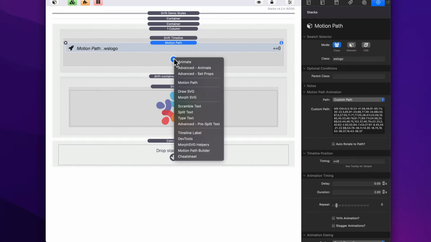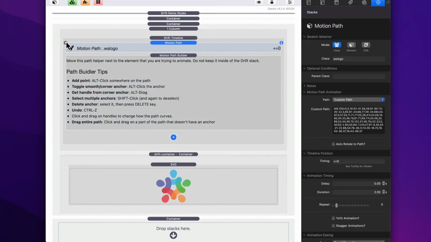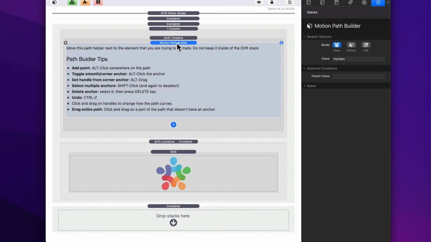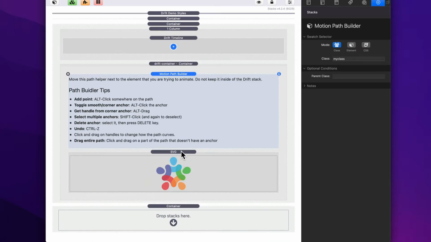So I'm going to go ahead, and there's a helper stack here called Motion Path Builder. If you notice here, there's a bunch of instructions on how to use the builder. But essentially what we're going to do is I'm going to delete all our motion SVG path animations. I'm going to take this builder and plop it directly above where my SVG is, where I potentially want to animate that. I'm going to put in the class of the logo that I want to animate. So I'm going to do WS logo because that's what we're going to animate. And let's go ahead and preview this.